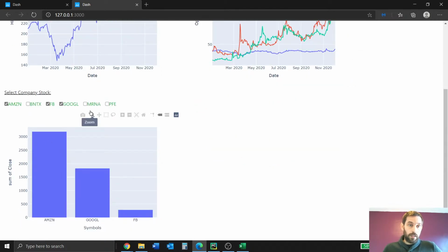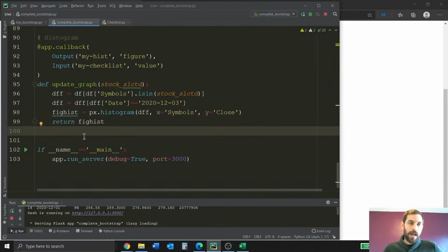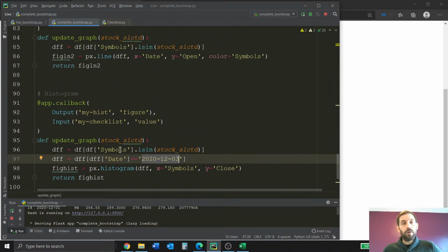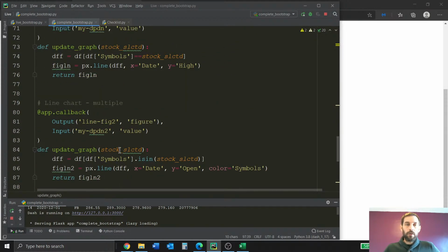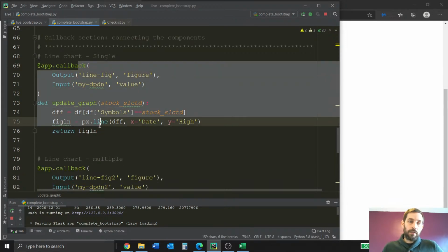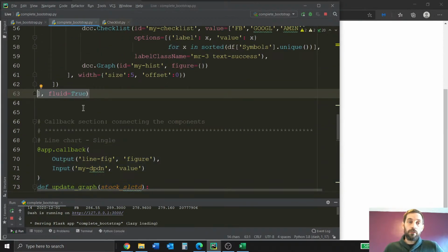And then we also have this here. So if we change the checkboxes, we'll see different closing values for, I think I did it for the last day, yeah, for January 3rd. All right. If you want to learn more about the callbacks, just go into the introduction to Dash, and you can learn more about how to connect the data together. But for now, just copy the code from GitHub right underneath the fluid true after the container.